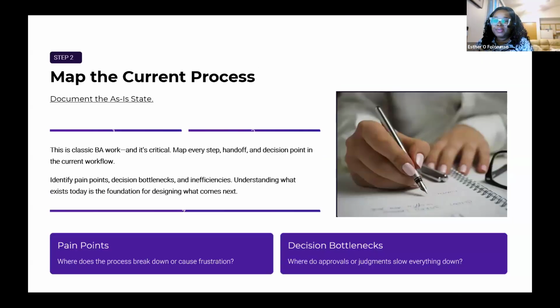Then map the current process. There is nothing wrong in you documenting what is happening right now. Document your as-is. It allows you to even know exactly where your to-be's are. And this is classic BA work. So that's where we are.